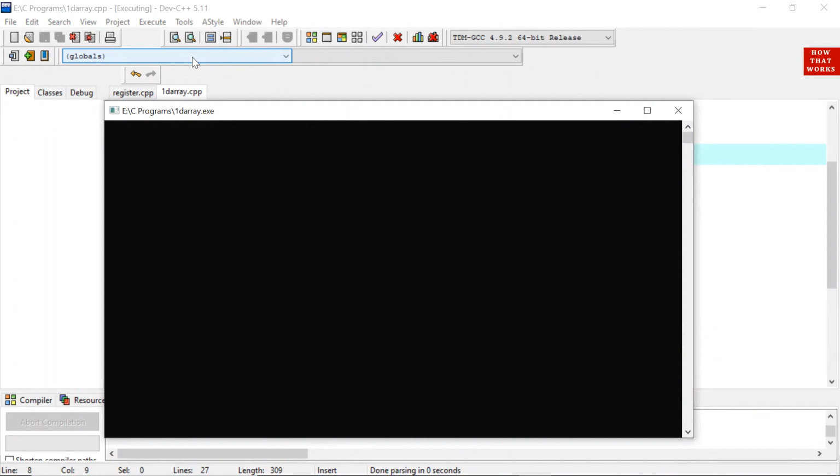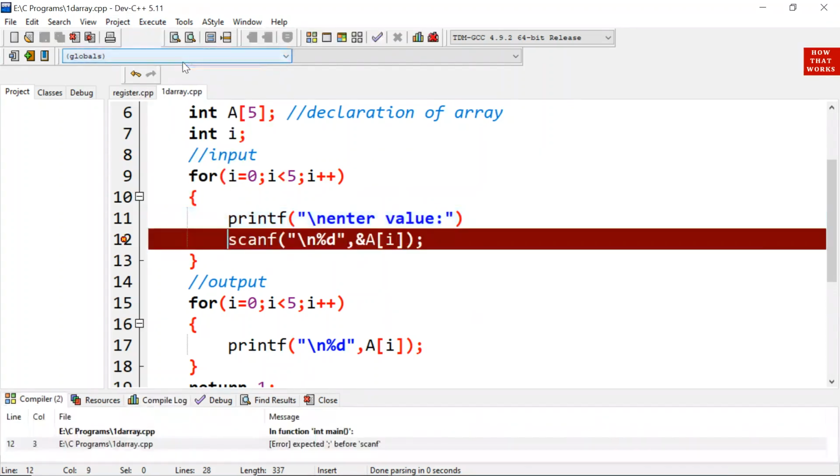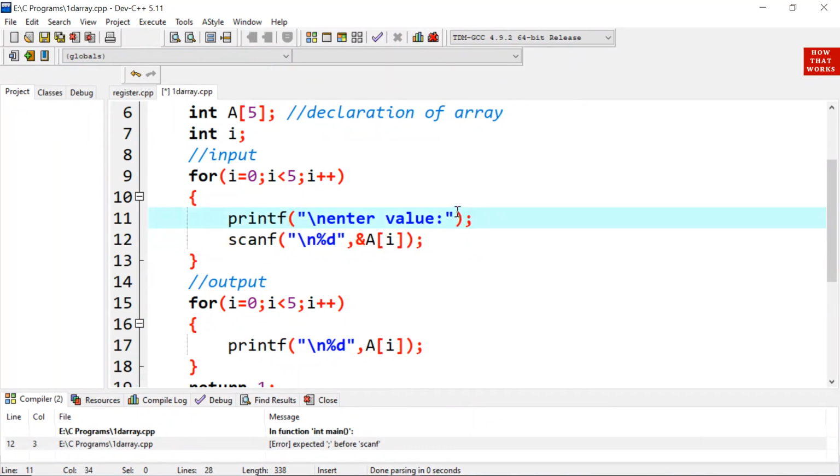It is asking for the value. I can also give a message over here so that you may understand what is going on. printf enter value. Now compile and run. We didn't mention the semicolon, that's why.